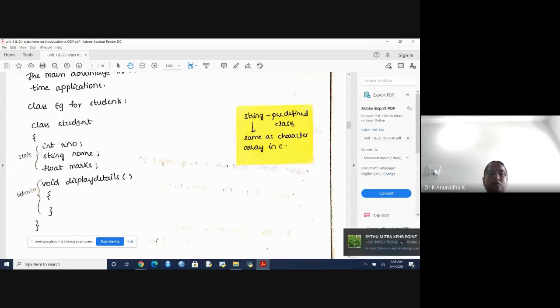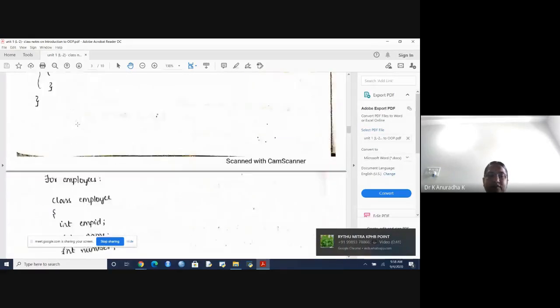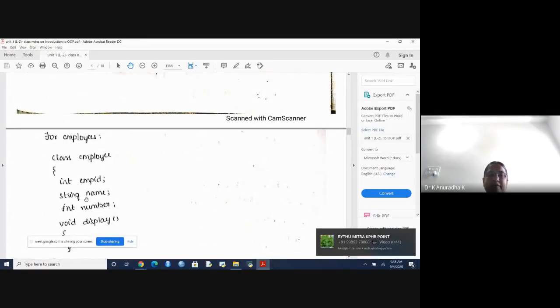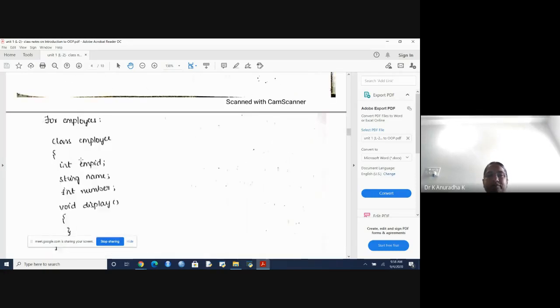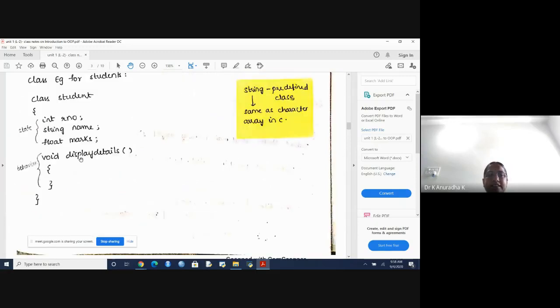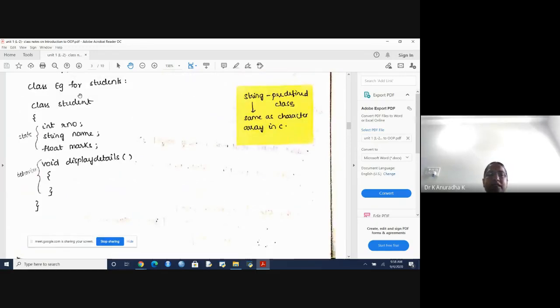These are related to this. If you observe, you can see: employee means employee properties, box means box properties. That's why these properties, these variables, must be related to this only. Okay, so now you know how to write a class in Java. After writing the class, this class can be used for creating any number of objects. Class is defined only once. Once you define the class, we can create any number of objects.